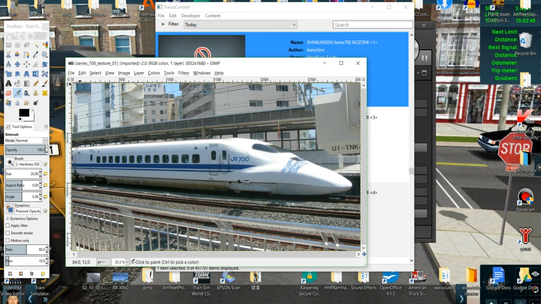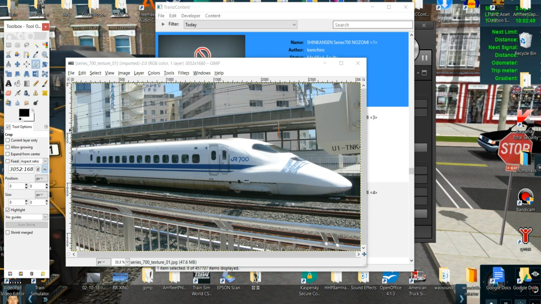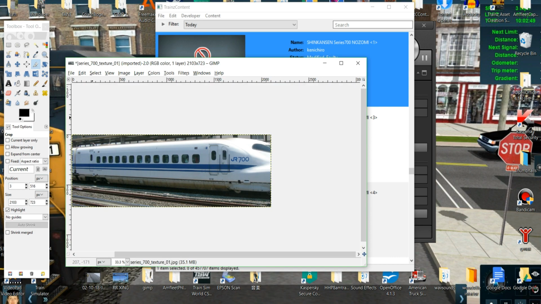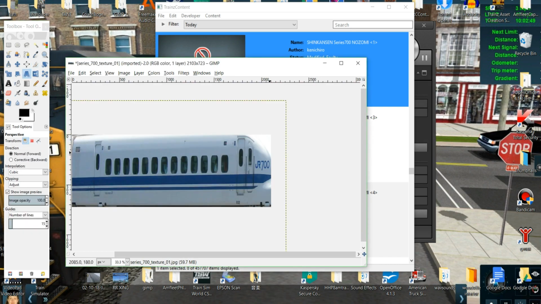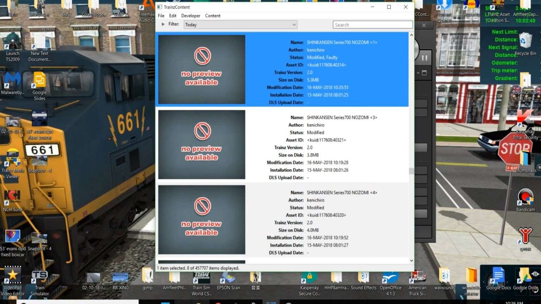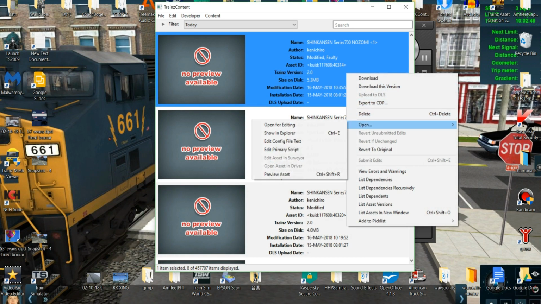Okay, I'm going to skip the process of editing the texture since I just showed you how to do it and it would just be redundant. Just know that I'm basically just using the side of the locomotive. Okay, so this is the finished product. So I'm going to export this. I don't think I'll be needing that for a while.